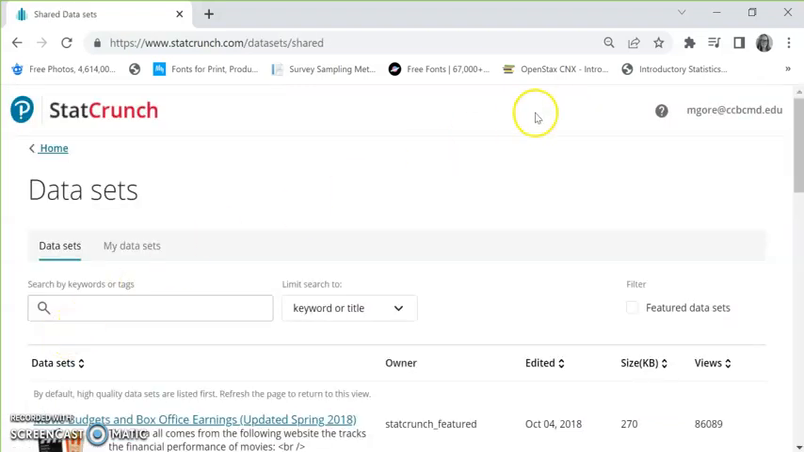And mind you, I am logged in. If you look up here on the right, I am logged in as myself. One would need to be logged in to work with the data. And you will purchase yourself a StatCrunch subscription for the course, only $15.